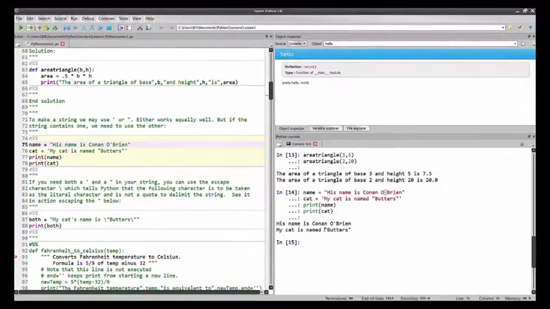Now, what if you've got a single quote and a double quote in the string? Here's an example of how you can do that. If you have both, here's my cat's name is Butters, is what I want to write.